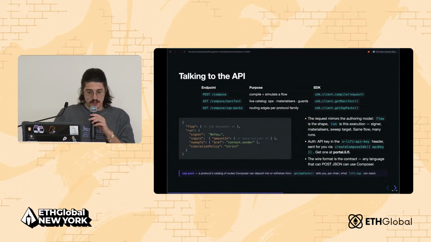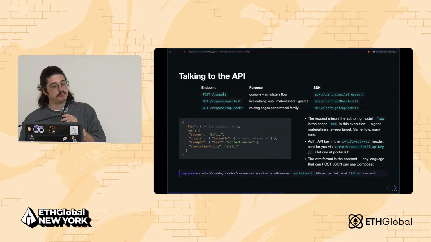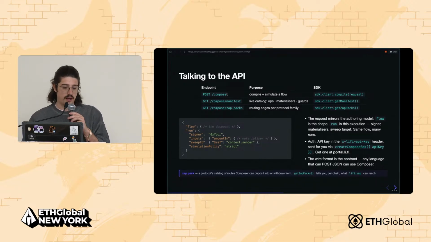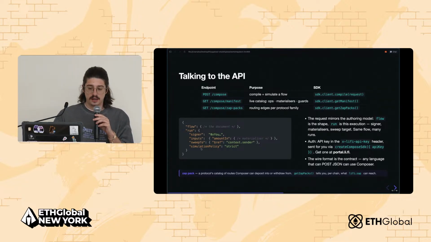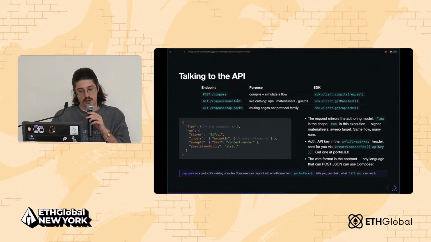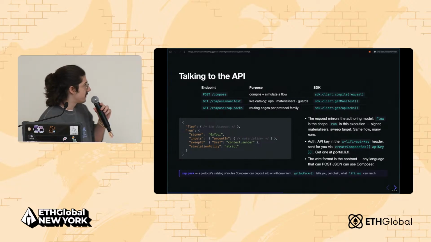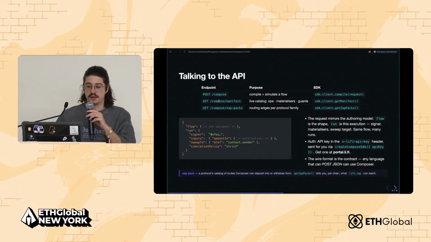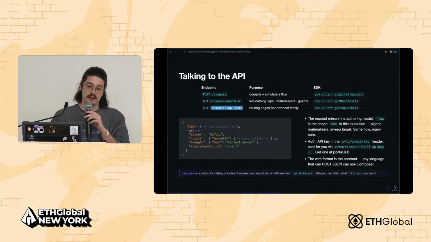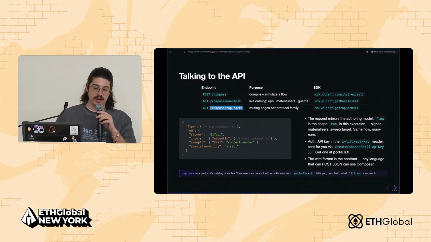The API surface is pretty simple. We have one main endpoint that you communicate to. This is the /compose endpoint. You post your JSON data flow graph to it. And then you have two metadata endpoints that are interesting to figure out what operations are available. This one is the /compose/manifest route. And then the other one is related to zaps. It allows you to know what kind of zapping operations we support.